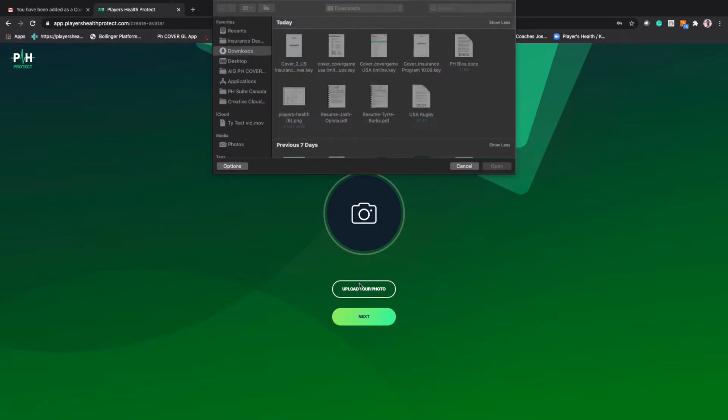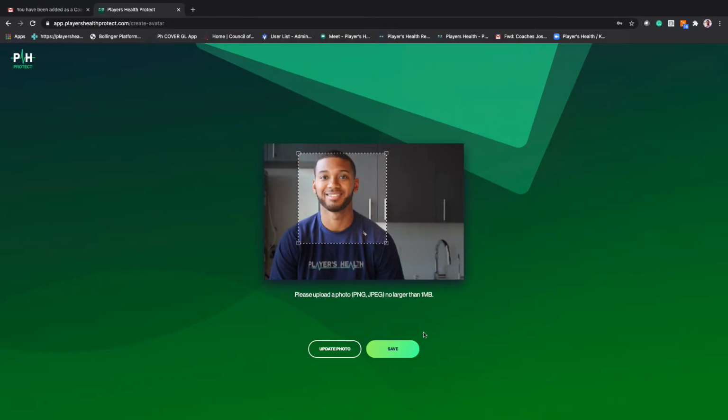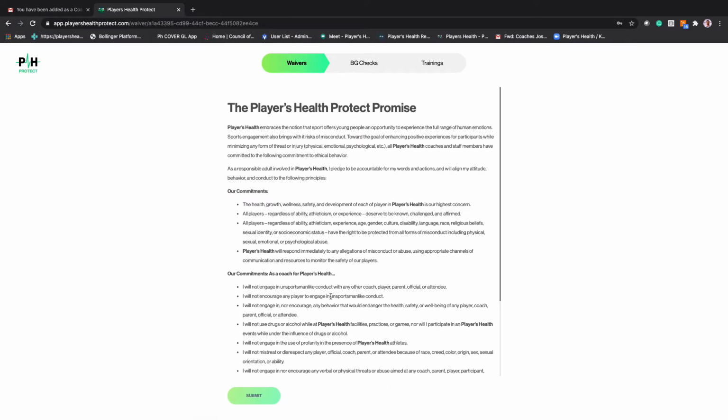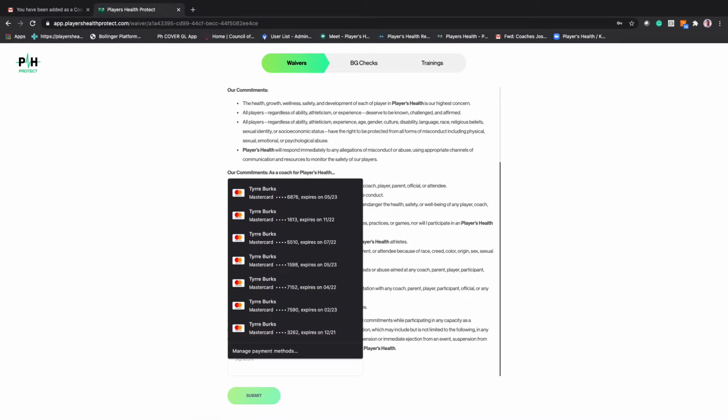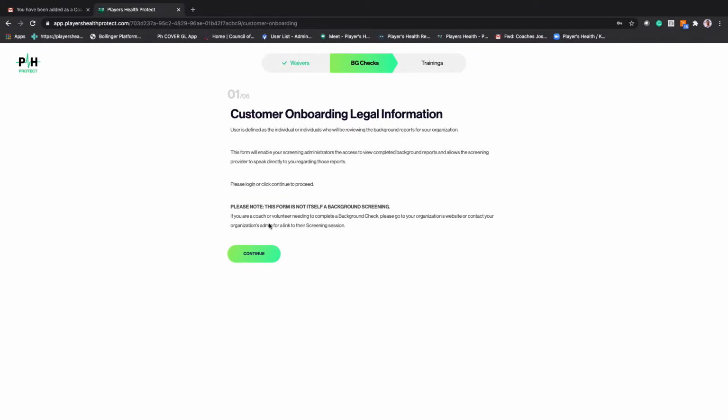And then the first thing you'll be doing after you set up your profile is putting in your profile pic. So I'll put in my headshot really quick. Once I do that, I have to sign my waiver. Now, depending on your organization, you may have more than one waiver. If you have more than one waiver, it'll show, but right now it only shows that I had one.